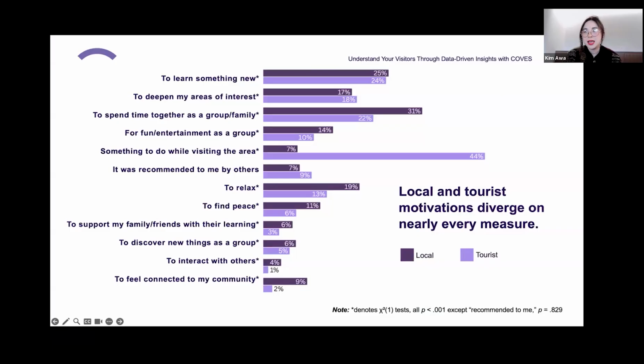Again, I just want to remind that what we're looking at here is a national snapshot of what's motivating locals versus tourists to visit art museums. And these motivations are pulled directly from John Falk's work that inspired the core motivations in the COVES survey. The lighter purple are tourists and the darker purple is locals. And again, these percentages are descriptive, but they help show the patterns and the stability or lack of stability as a great starting point to visually notice these trends.